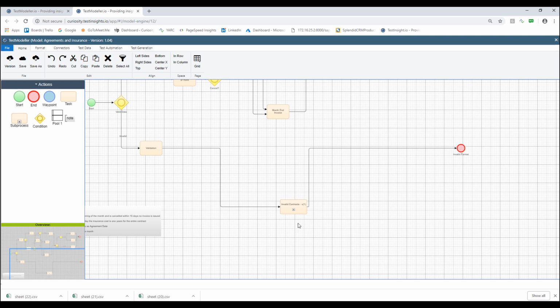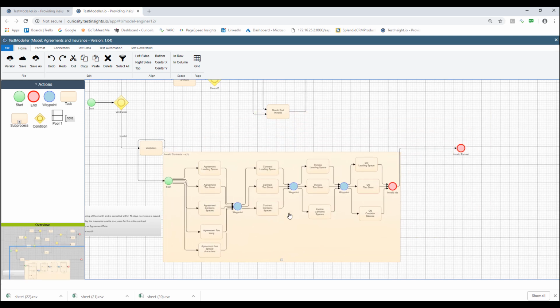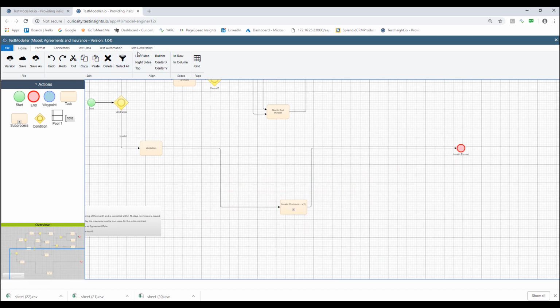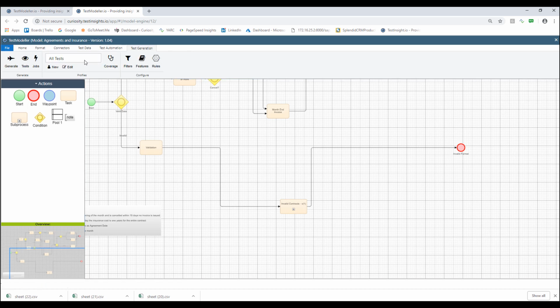So that's how you do it. Now you can see I've already got one in here, and if I expand that, all you have to do is click on the plus and the minus and you get your little subflow like so. Now what I've done, if we go and look at our test generation, let's go and look at the different types of tests. Now I've done a full negative one.